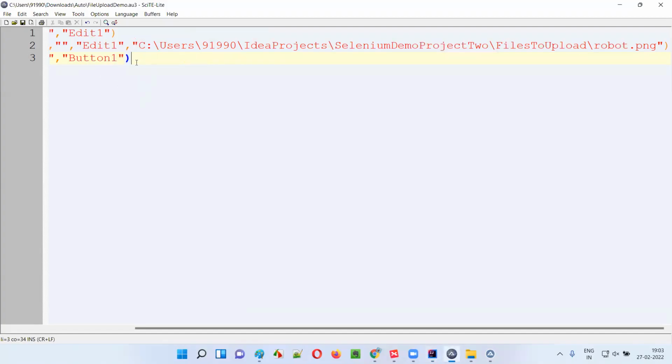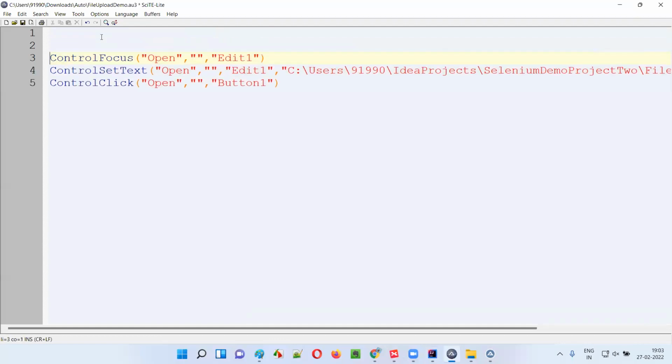Instead of doing that, I'll update the script a bit here. In this AutoIt script, I'll say file path is equal to some variable name I gave, $filePath is equal to $CmdLine[1], the command line argument. This command line will take the arguments. This path will be dynamically received by the command line and stored in the file path.